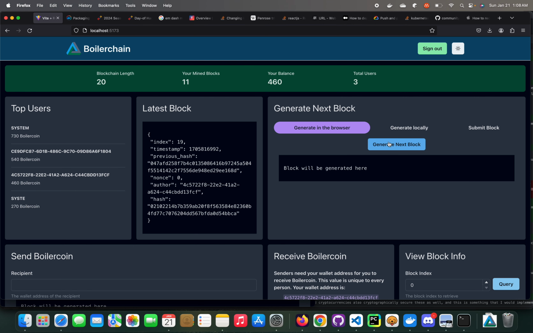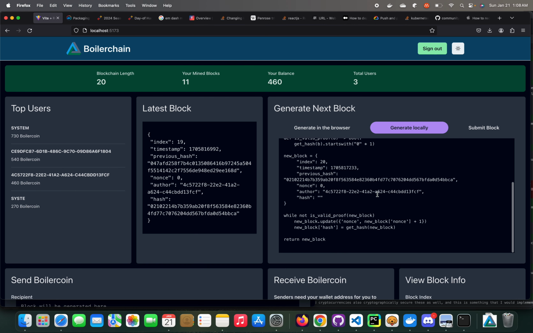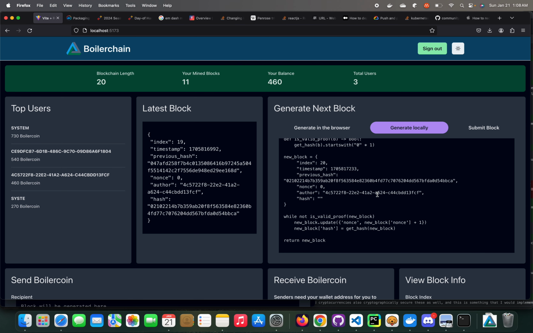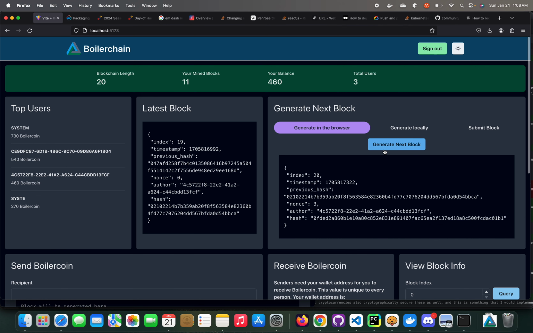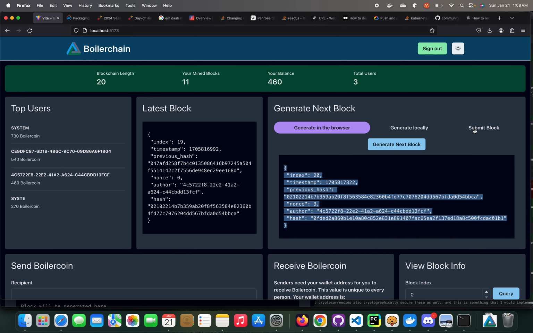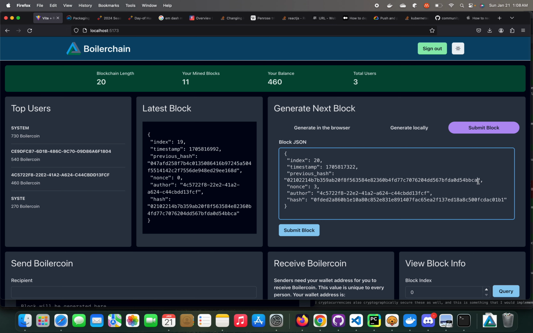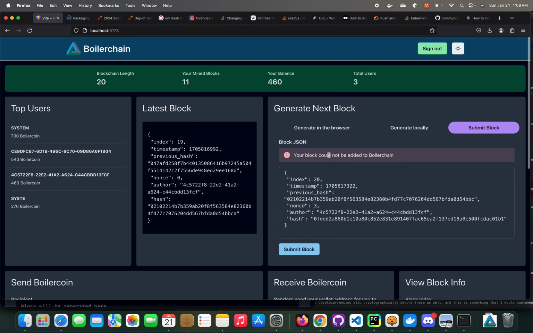And so what you can do here is either, if you want, you can copy this Python code and generate your own block locally, or you can just generate it in the browser. And as you can see, you generated it, you can copy it, and then you can submit this block. But let me go mess with the hash for a second. And when I do that, it yells at me saying that my block is invalid and nothing happens. But once I correct the hash, it adds it to the blockchain, the blockchain grows bigger, I get more blocks, I earned 100 Boilercoin for making the computational effort to mine this block, and yada yada.